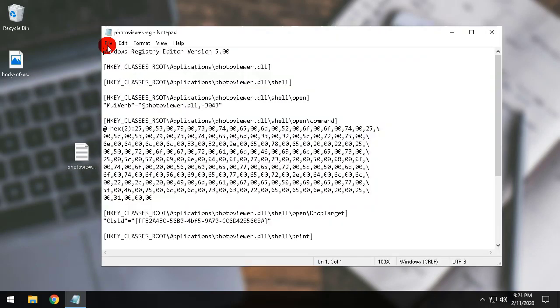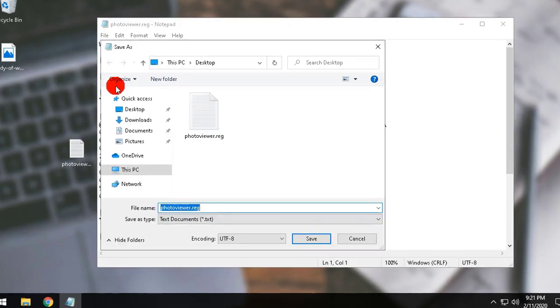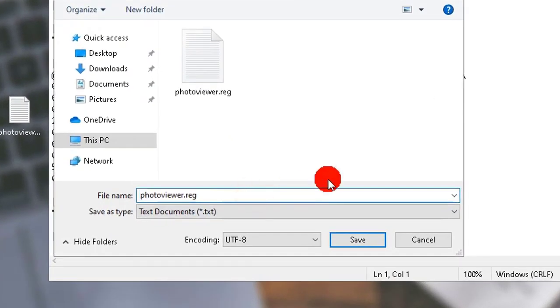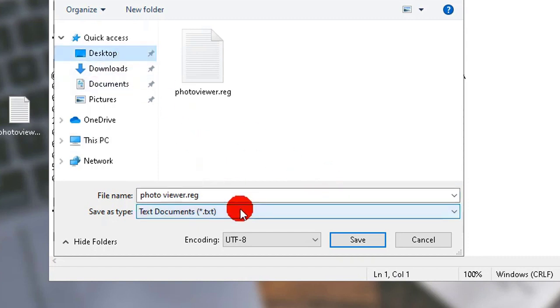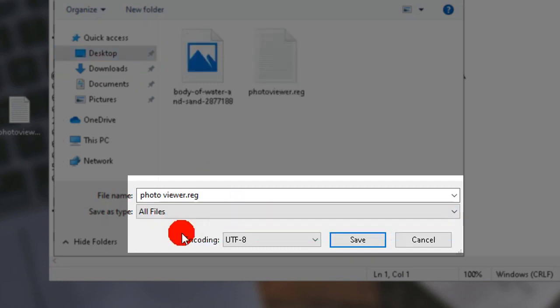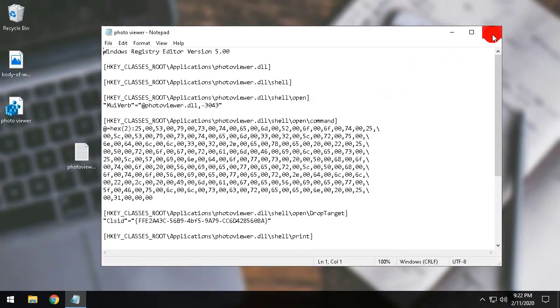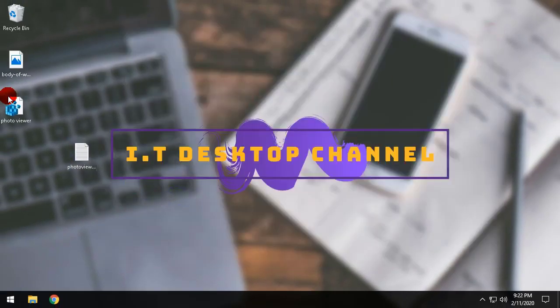You need this to save as a registry file. Save as, and it should be that reg photo viewer dot reg. Then you choose save as type all files, and save it. Okay, there's the registry file.